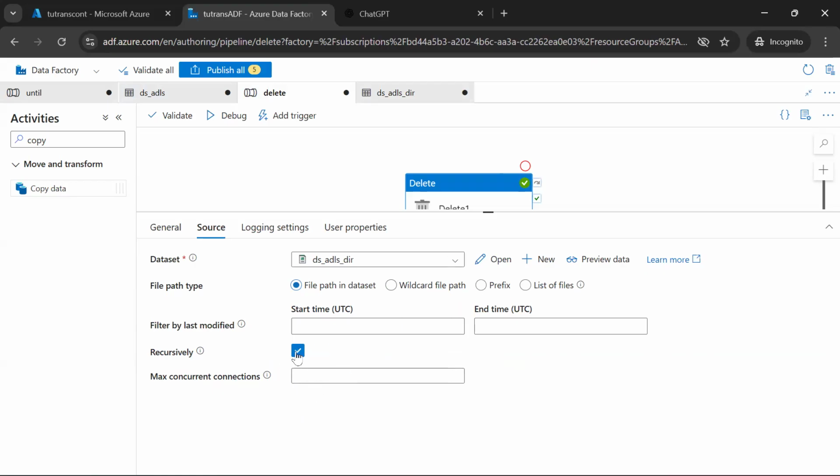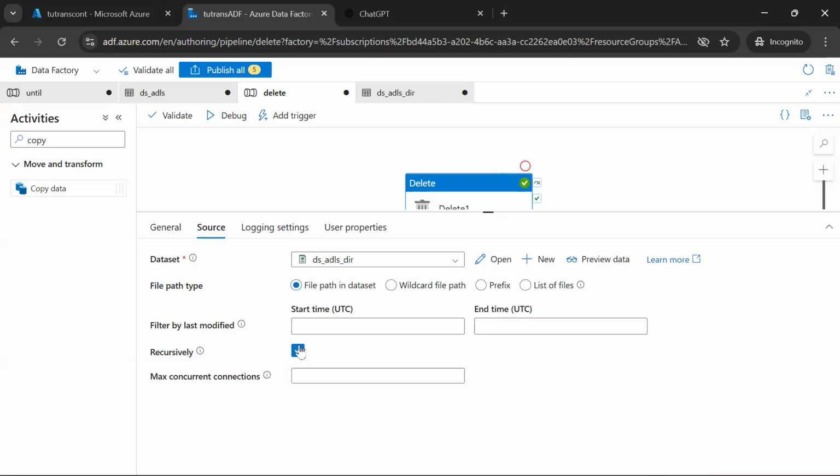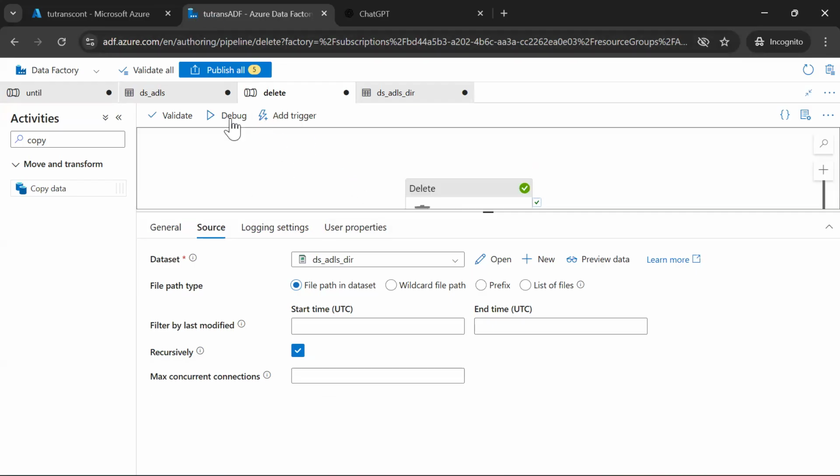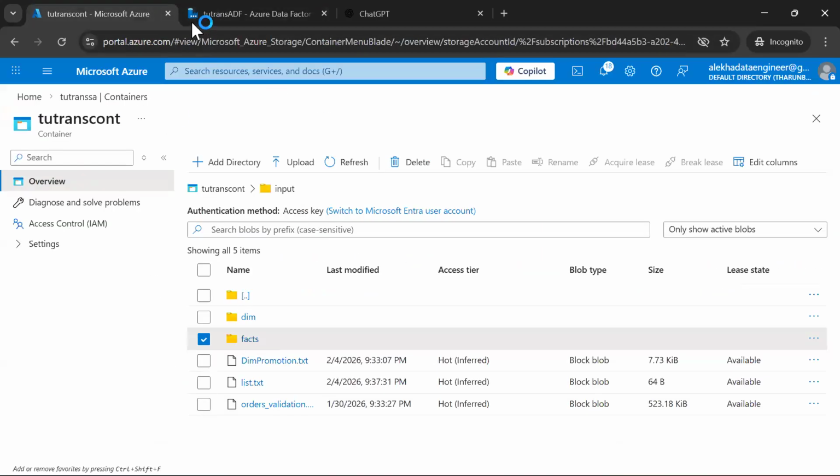Okay, so that's how this recursively helps you process all files in the input folder and its subfolders recursively, not just the ones in the selected folder. The setting is disabled when a single file is selected. If you select only one file, right? So this is not required. If you want to delete entire structure, I want to delete all the subfolders and all the files, then you'll be selecting this particular recursively option. So if I execute it now, right? So it will delete all the files inside this particular facts directory.